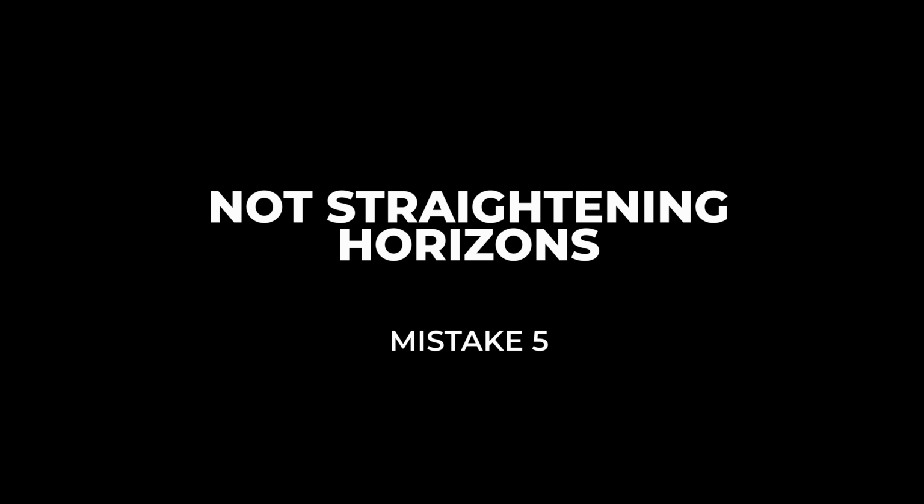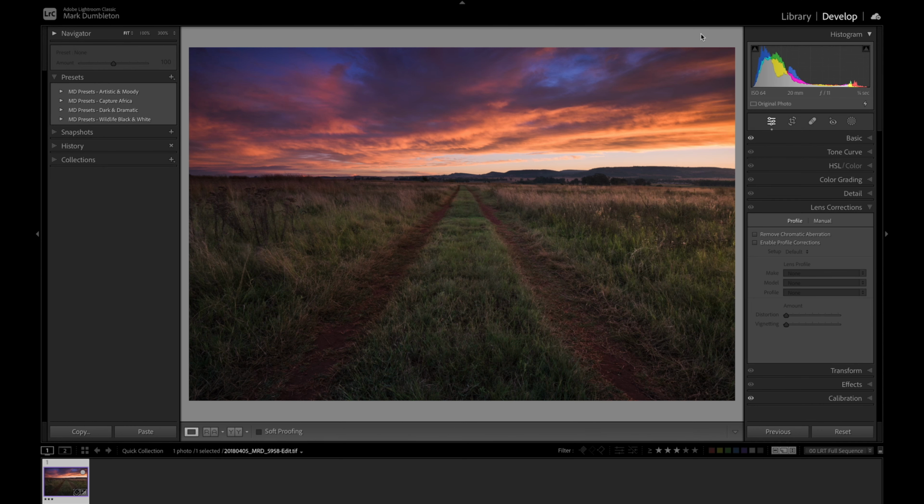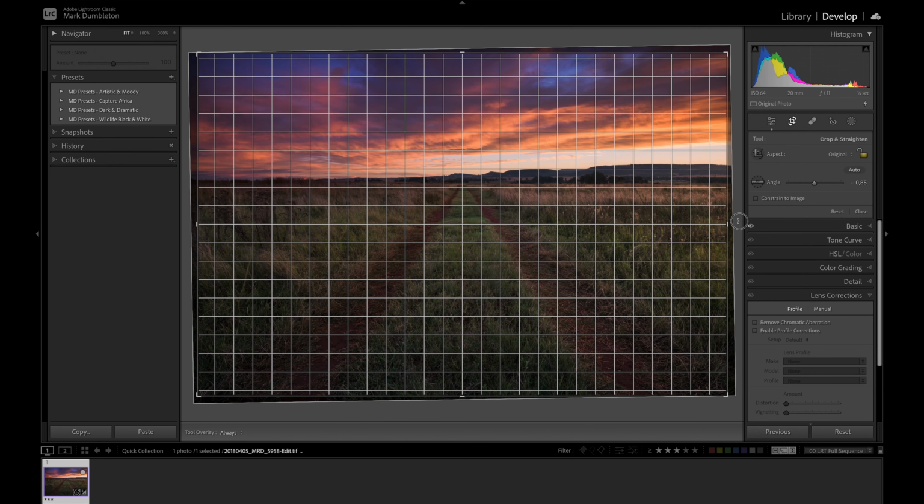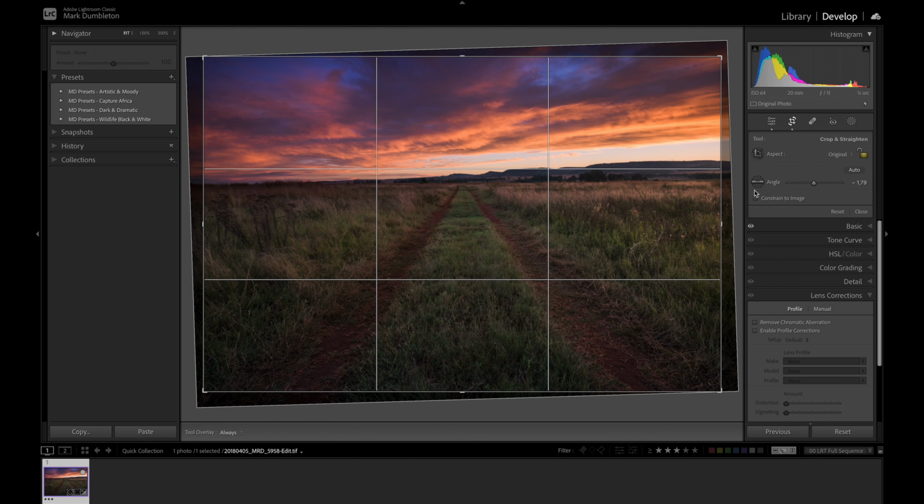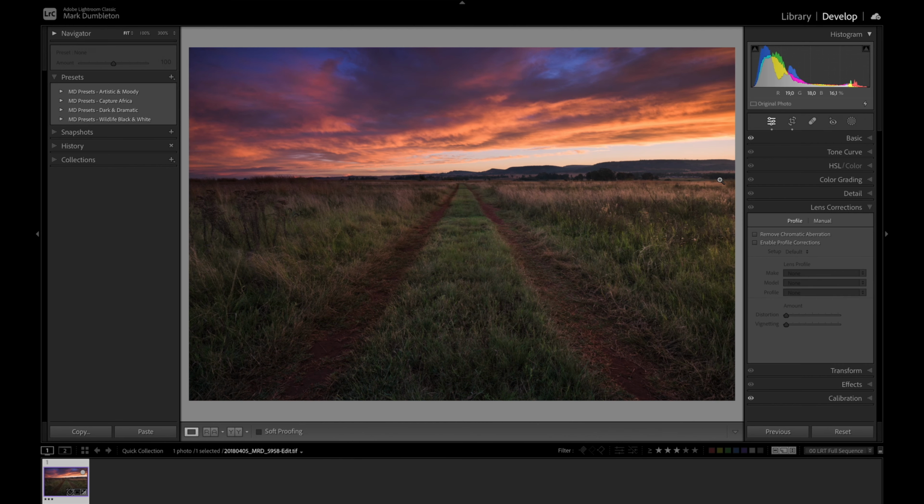Nothing bugs me more than when I see a photograph with a skew horizon. It's such a simple thing to fix. If your photo suffers from a skew horizon like this photo does, go into the crop tool and either click and drag the crop box to rotate the photo, or click on the straighten tool and click on the photo from one horizon point to the other. This will correct the skew horizon with ease.